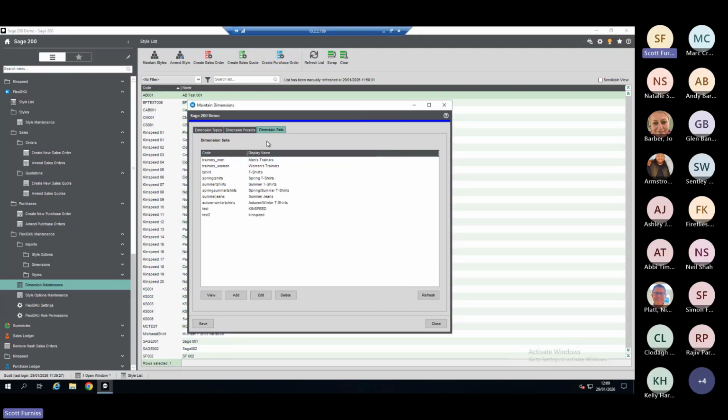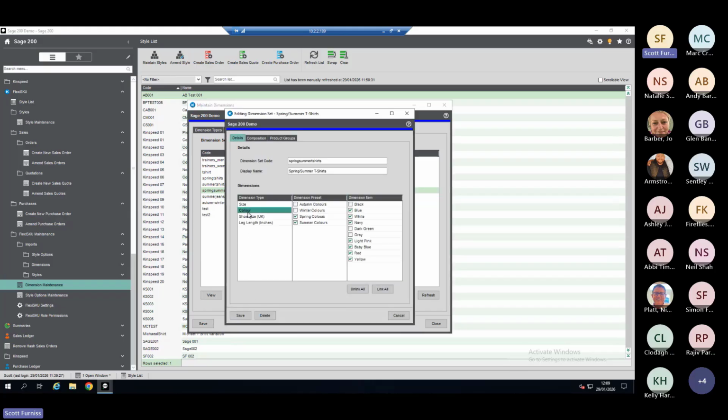This is then all tied together with dimension sets. Within a dimension set, we can choose the dimensions that we want to use, and which items within those dimensions we want to use. Like with this example, we can use multiple presets to select a bunch of items. And again, we can select multiple dimension types and the items within them.